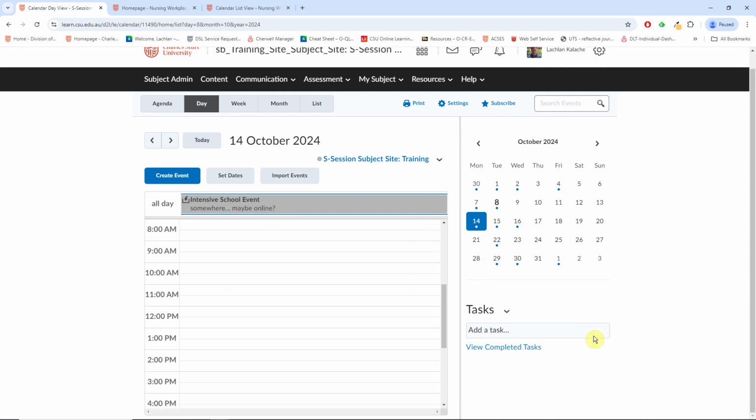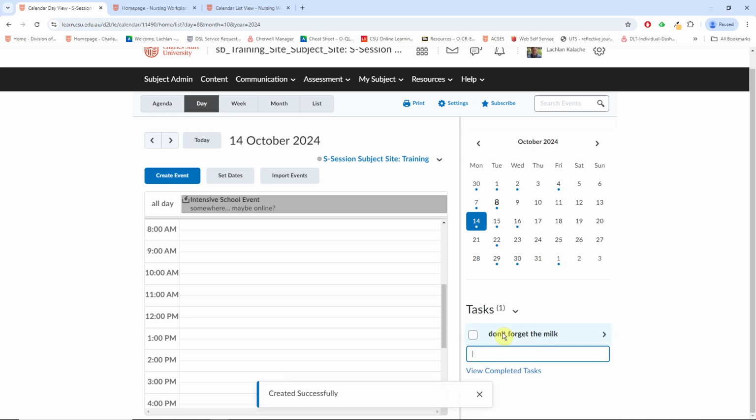The other thing that we have available to us in the calendar is the tasks tool. Now this is user facing, which means no one else can see this. It's just you adding your own personal to-do list as such. So if I was going to say, don't forget the milk as a task, it adds it to the list. And the moment I check the box next to it, it's going to disappear from my to-do list.